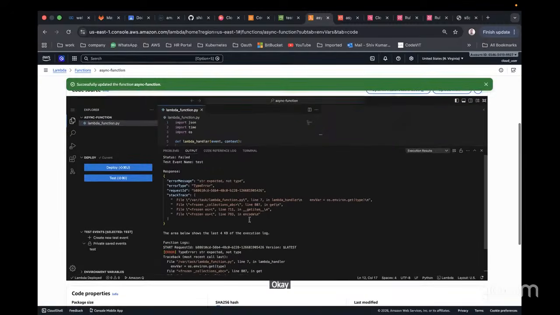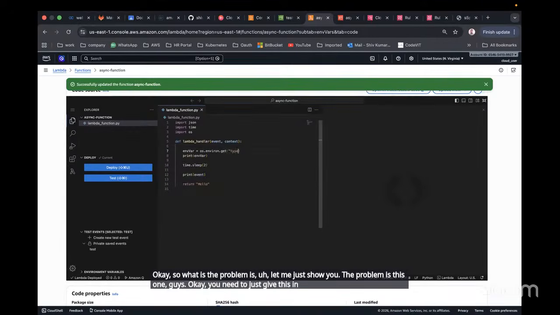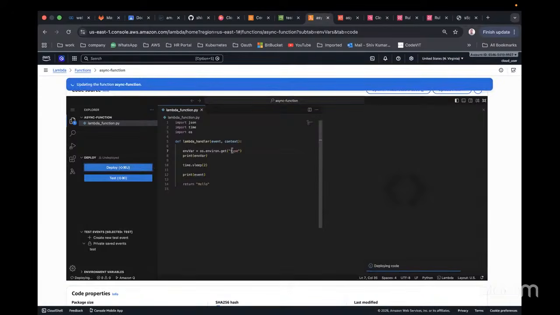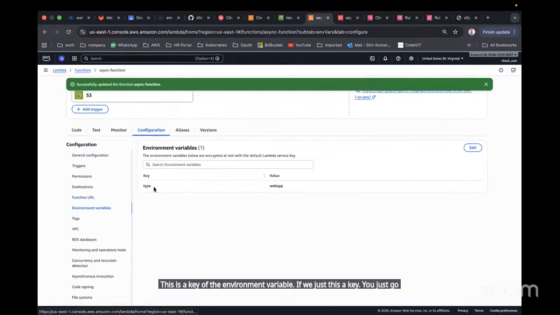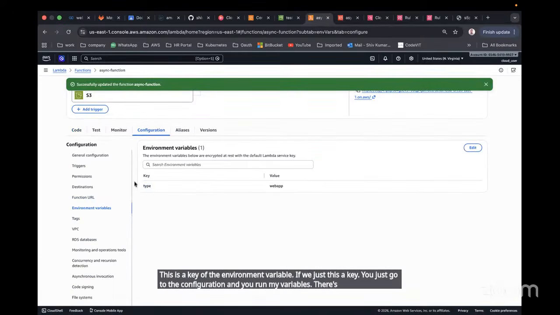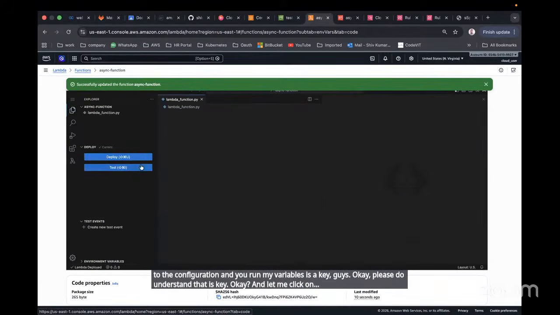So let me show you what the problem is. The problem is this one, guys. You need to give this in quotes, something like this, and let me click on deploy. This is the key of the environment variable. If you go to the configuration, environment variables, this is the key, guys. Please do understand that it is the key. Let me click on test.